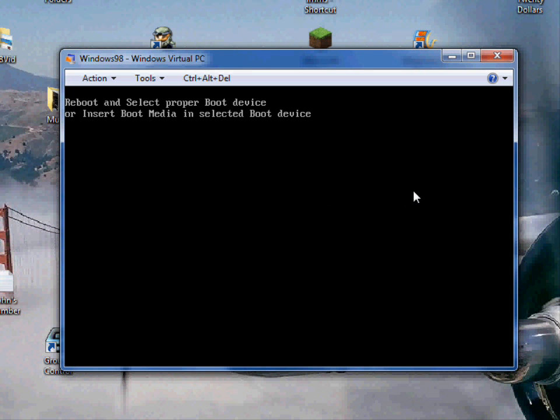Okay, now once we got this going, eventually it'll come up with this thing that says to reboot and select a proper boot device. That's because it can't boot, because there's nothing to boot off of. Obviously, we don't have anything installed, so we're going to have to try to mount the drive so that it can use it.